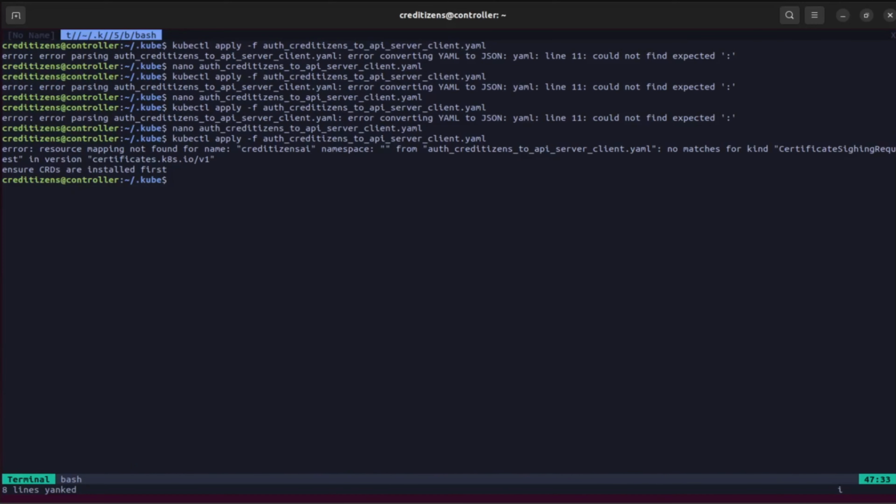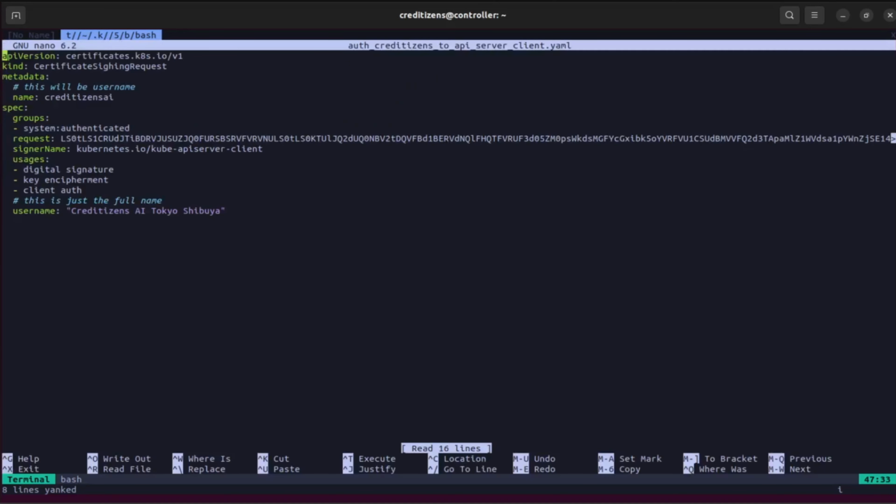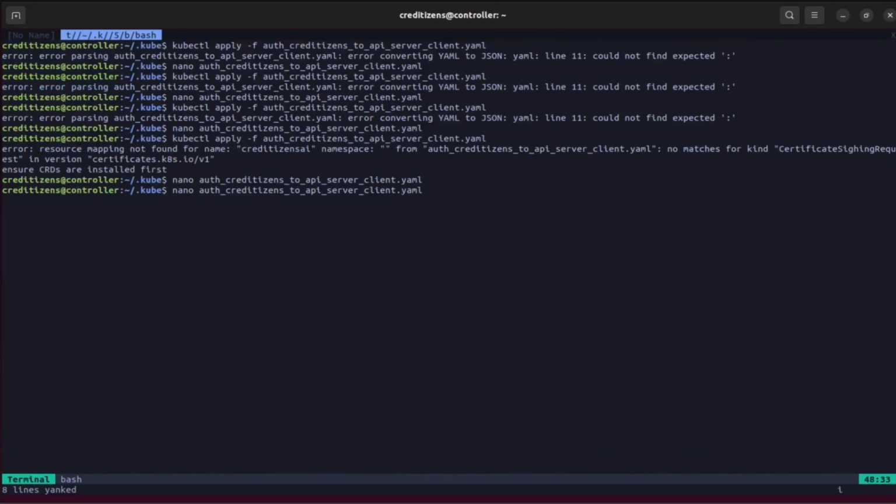Okay, there's a typo somewhere. Name mapping, not found the name creditizens-ai, namespace. Okay, I know why. Here it's signing your request. There's a typo. Okay, finally we're done after 1000 attempts.